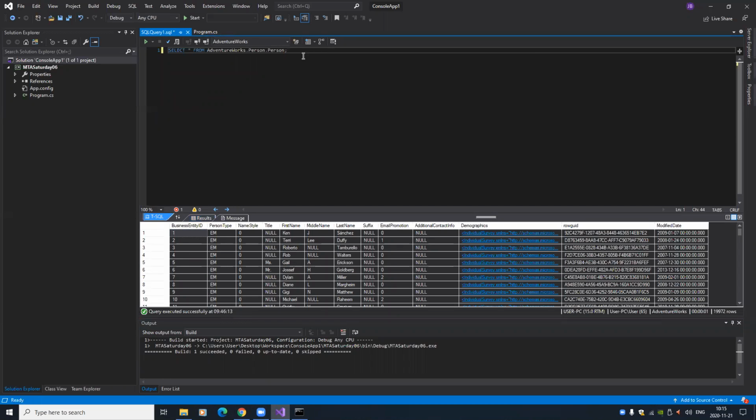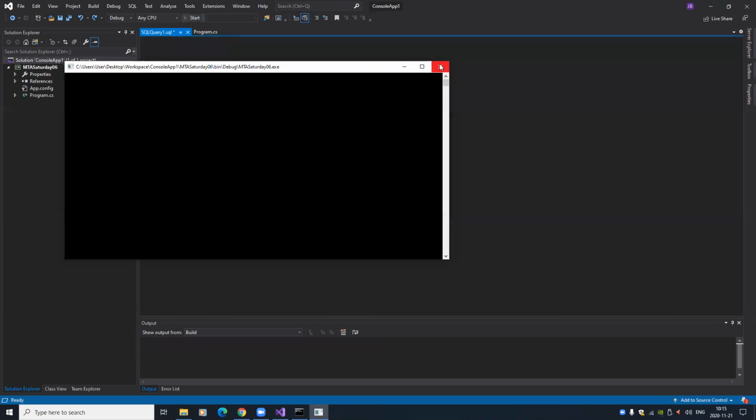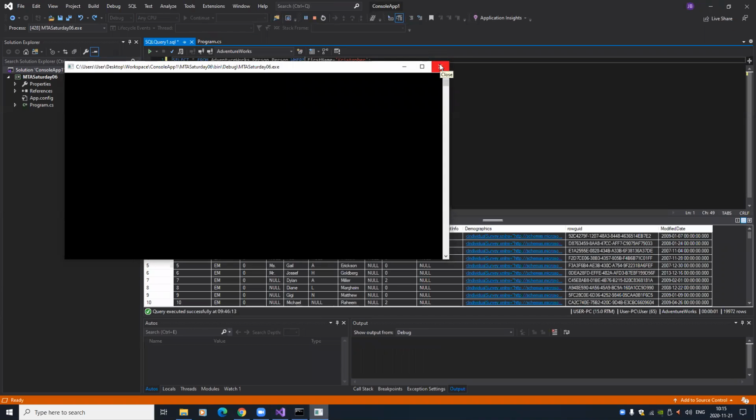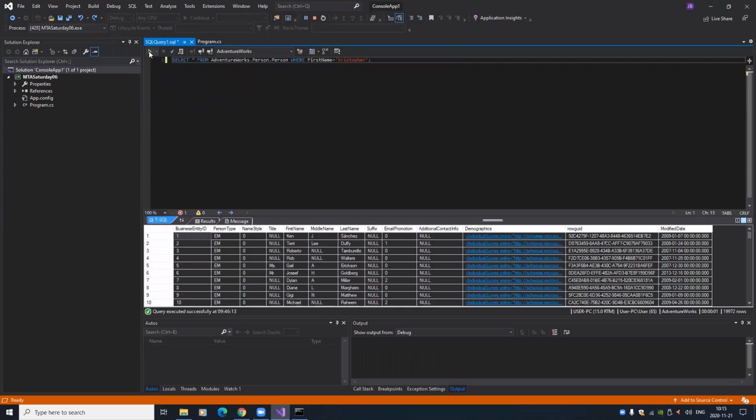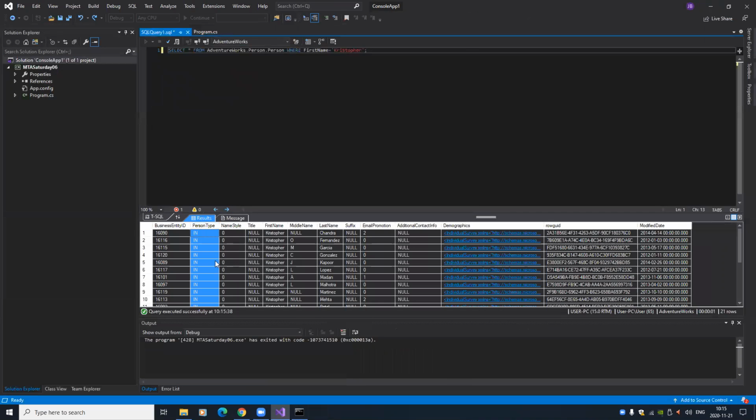Okay, and I can show you that that's what it's doing. Let's go back to our previous query where we were searching for all of the Chrises. So select star from AdventureWorks Person.Person where first name equals Christopher, and we just run that. Oh, sorry, I ran the program instead of running the query. That was wrong of me. Okay, let me just close that. Let me run the query now. And you can see it fetched the 21 Christophers again. And you can see the first ID is 16,090.